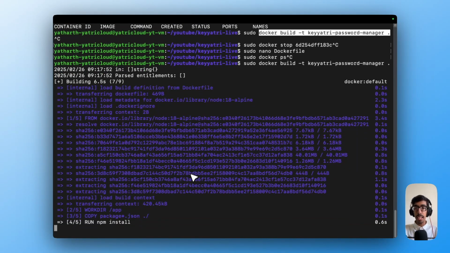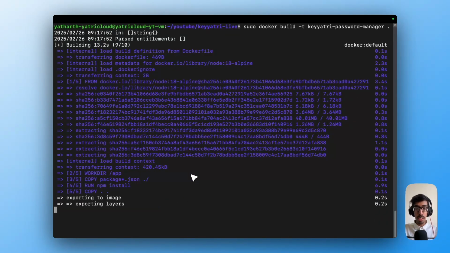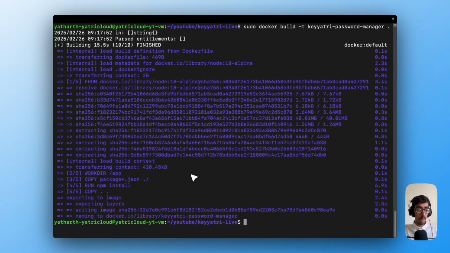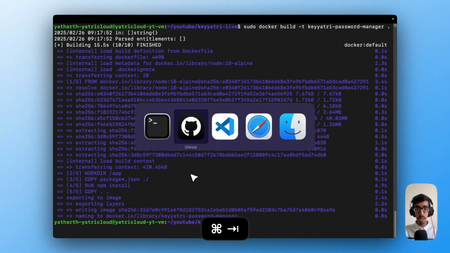It takes time based on your application, how big it is and how many dependencies you are currently using. So it may take time depending on your application's full stack. So it's done now, and we are ready to run our application.